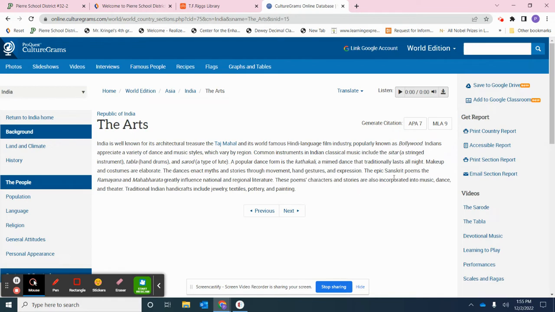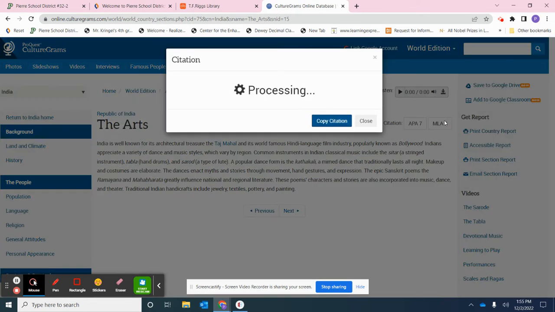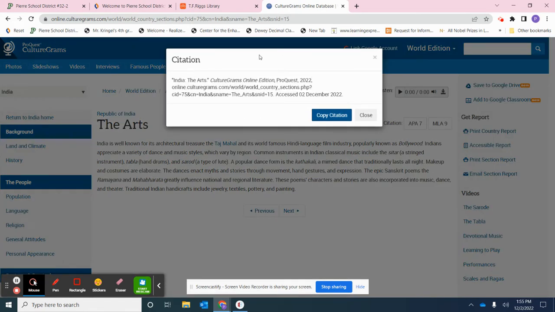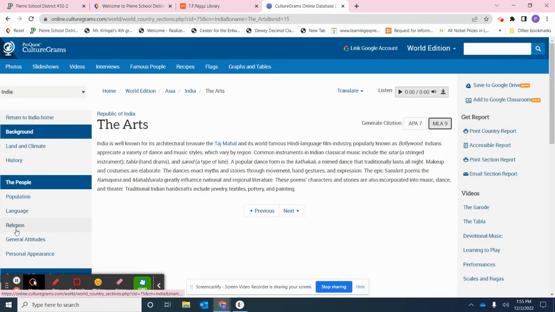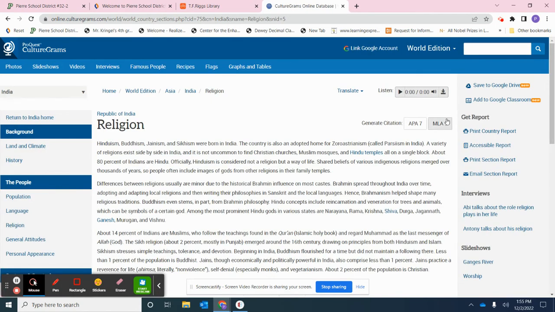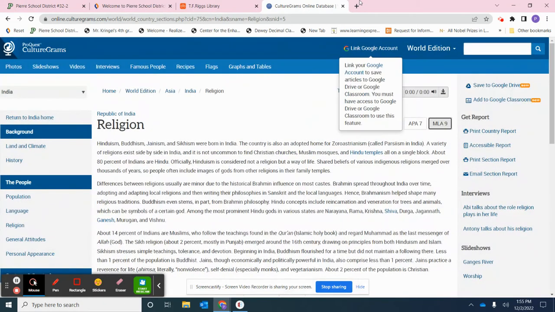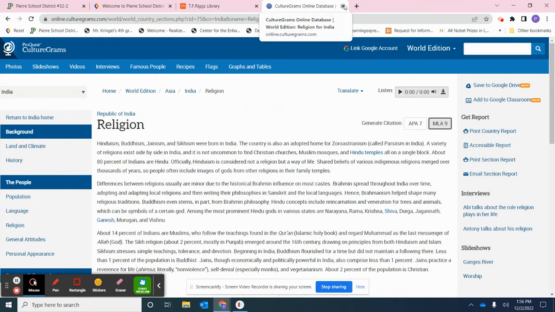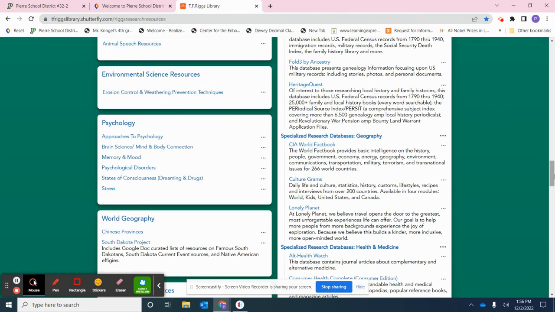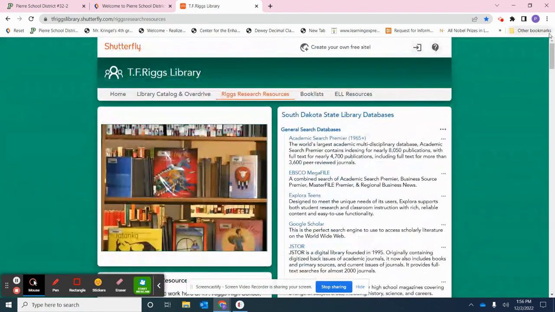Really, really interesting. Because this is a database, everything's vetted, everything's cited. If I come up here, you'll see my MLA 9 citation we use. MLA, that stands for Modern Language Association. That's the style of citation we use here at Riggs. And if I click on that MLA 9, here's my citation specifically for that page. So anytime you use one of these, like if I go into the religion and I want to cite it, click this MLA 9 and there's your citation, and you can just copy and paste that. So CultureGrams is a great resource as well, in addition to Gale Virtual Reference Library. But I think those two resources will make a great source of information for you for your project.